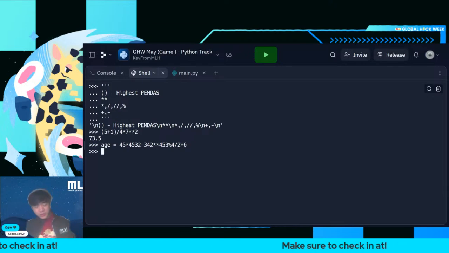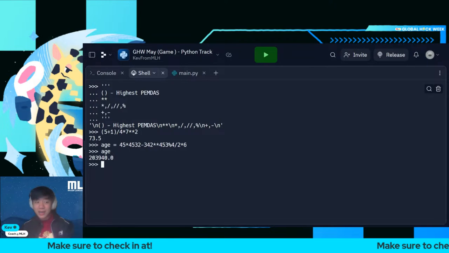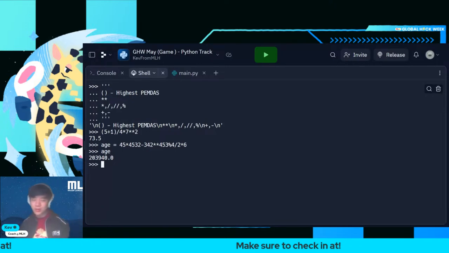So this is a complex expression, which we see the answer is apparently 203,940. That's it, integers, we're age. That's what I am. I'm 203,000 years old. But yeah, so that's an example of complex expression and simple expression.